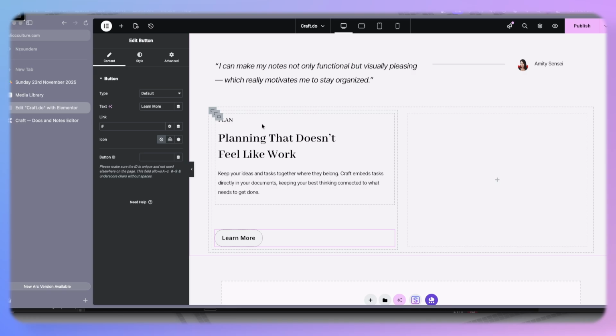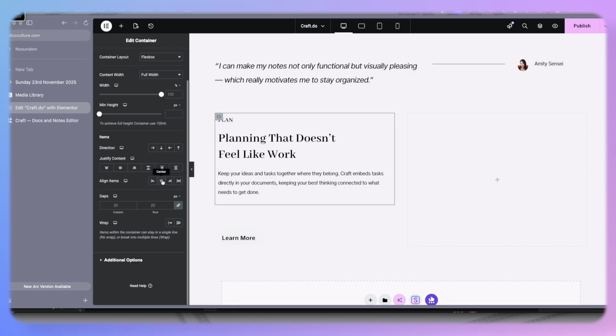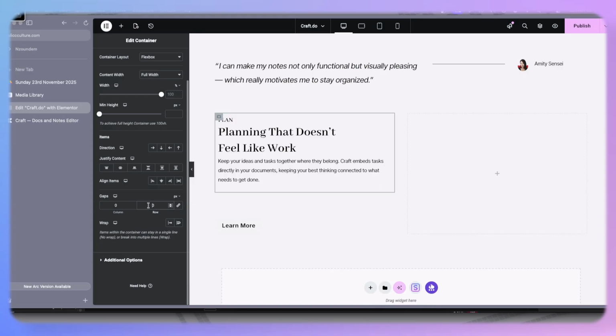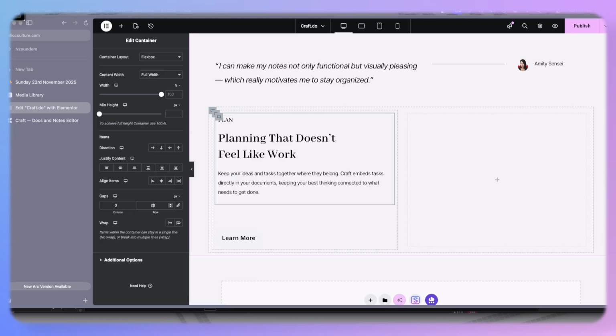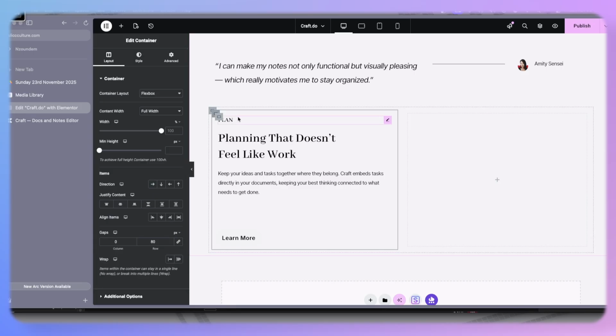But in the earlier case, if we're trying to control all the gaps from here, it's going to treat these 3 different elements as individual elements. So if I say 80, you see it treats them as 3 different elements. But once they are grouped together, this container is going to treat this one as 1 unit and treat this one as another unit. That's how it works.